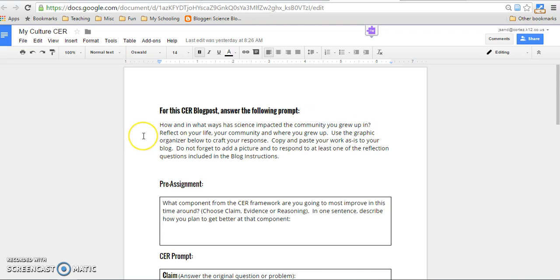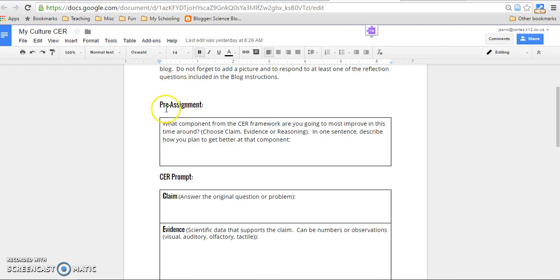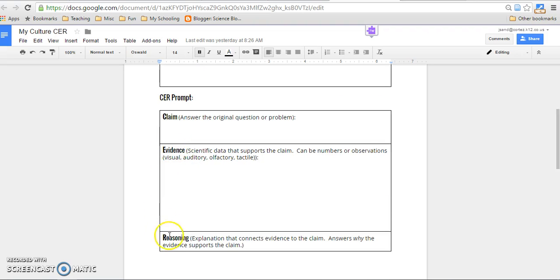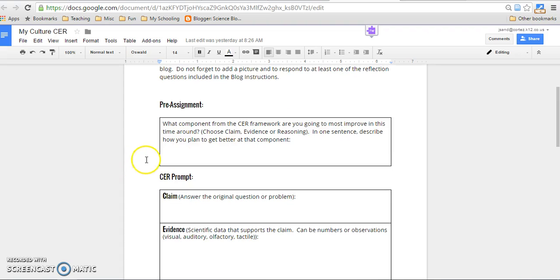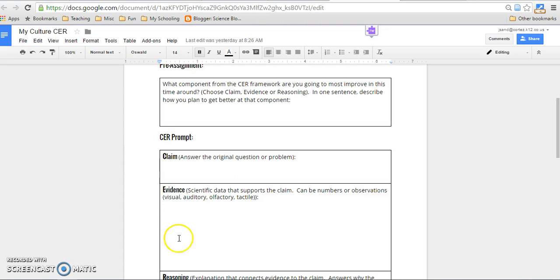Okay? But before you do that, I want you to fill in this pre-assignment. I want you to identify which of these three you really want to focus on this time: claim, evidence, reasoning. Which one you want to get better at, and explain how you're going to do that, what you're going to focus on to make that part better.